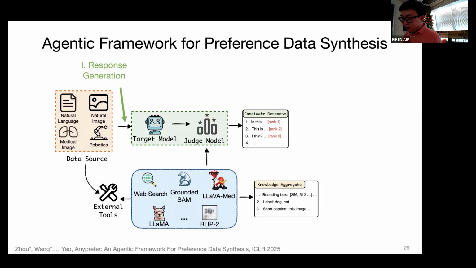And after the target model generates the response, we will use the judge models to judge these generated responses. And for these judge models to achieve a better judgment, we will improve them by leveraging some external tools. And these external tools can be treated as different tool cards, like web search, Grounded SAM, and some other tools. These will better enhance the judge models and provide additional knowledge like bounding boxes, labels, and short captions, to get a better judgment. So the second step is to judge the responses and give us a score.